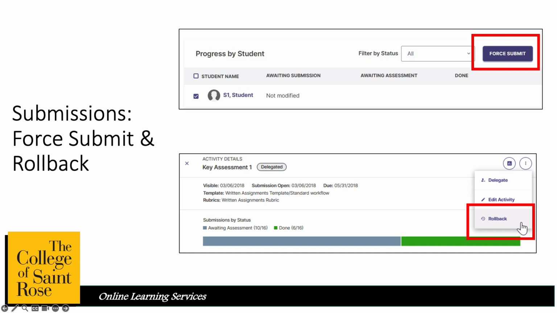So to move all submissions to the awaiting assessment column, you can use Force Submit, and to do that, as you saw me do before, you would go to the activity details page, click on the checkbox next to each student you would like to Force Submit, and then click the Force Submit button. A pop-up window will come up, and you will again click Force Submit. It just wants to make sure you really want to do it.